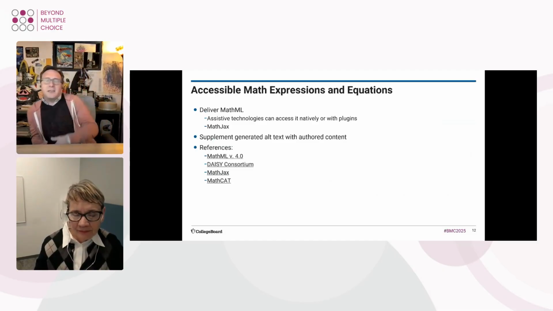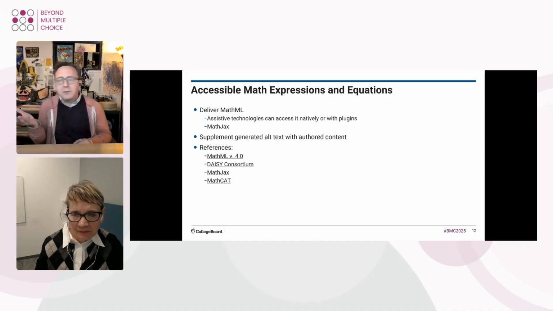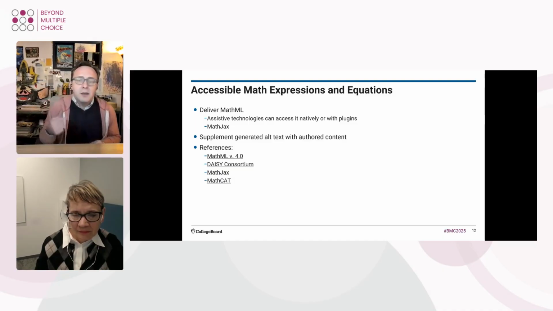Now, let's talk about the accessibility of math expressions and equations. The most important thing you can do is, as Christine said earlier, create and deliver MathML. Tools like MathCAT, which are available in screen readers, and MathJax, which are available for the web, provide assistive technology users' choice. Users can interact audibly through alt text, semantically, moving step by step through a structure tree, or tactilely using a refreshable braille display. On the next few slides, we'll talk through each of these modes of interacting with math.